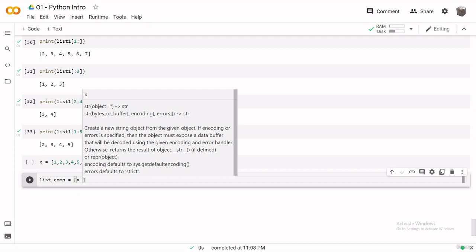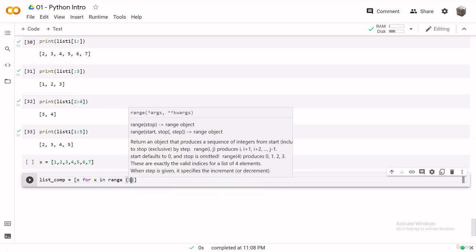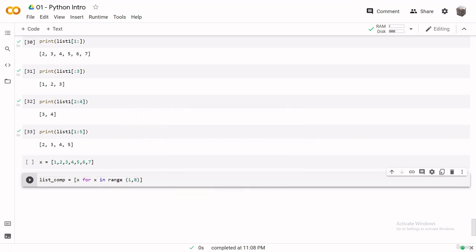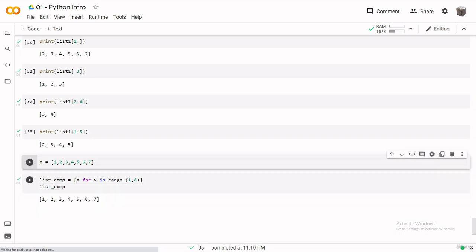In this case, we want the values of x in the range of 1 to 8, or 1 to 7 in this case. So we'll do for x in range 1 to 8. Now, when we see list comp, what happens is we see our same list that was up here, except a lot more efficient, and I'll explain why.